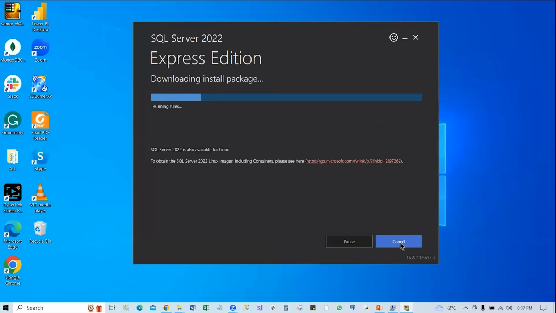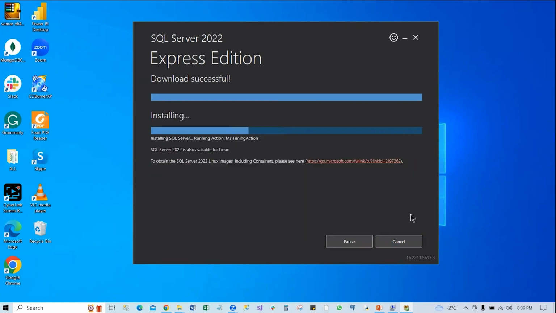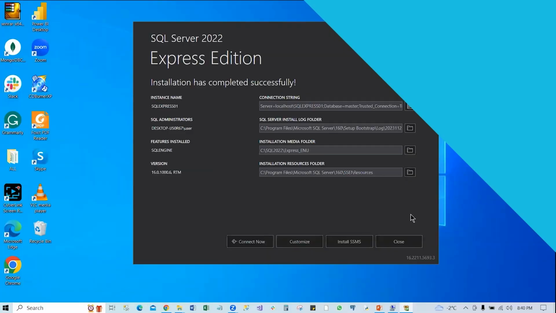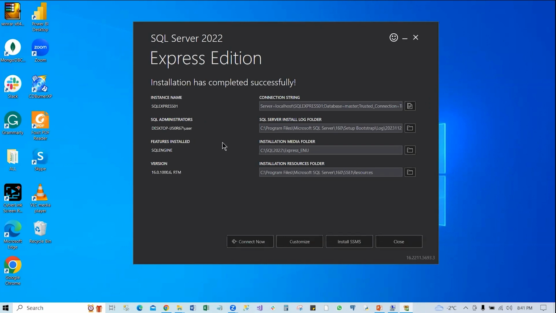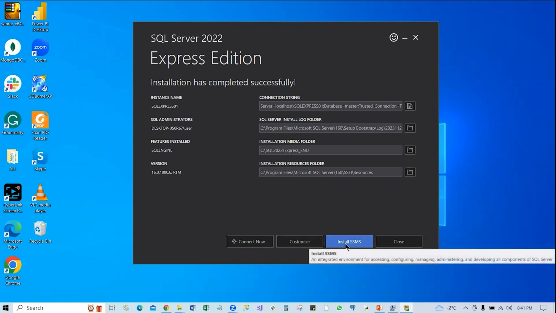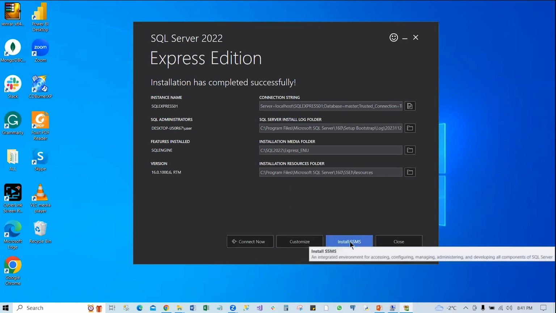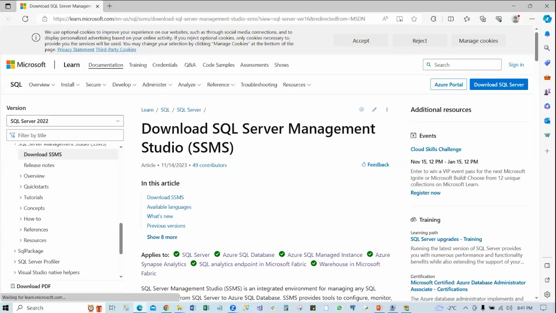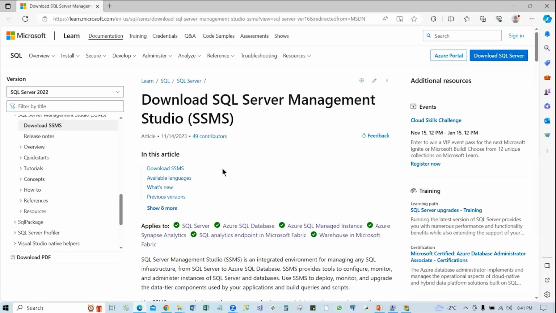Here we are going to fast forward the video a little bit. So now, as you can see, the installation has completed successfully. Now we will download our next piece, the SQL Server Management Studio. As you can see over here, if I click Install SQL Server Management Studio, it will take us to the SQL Server web page. So click right here. It brings us to the SQL Server Management Studio page.